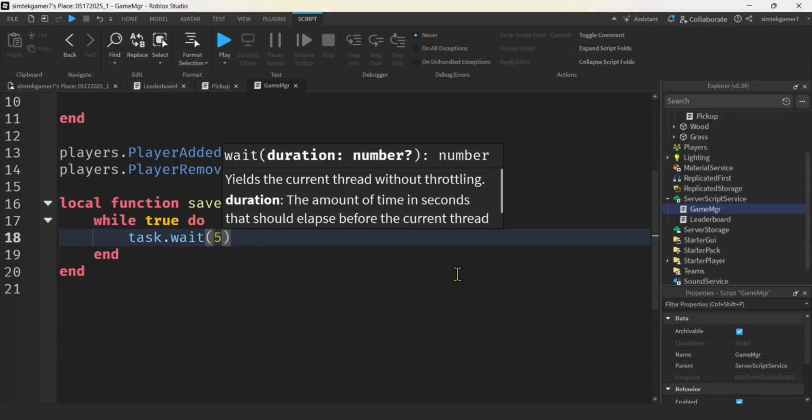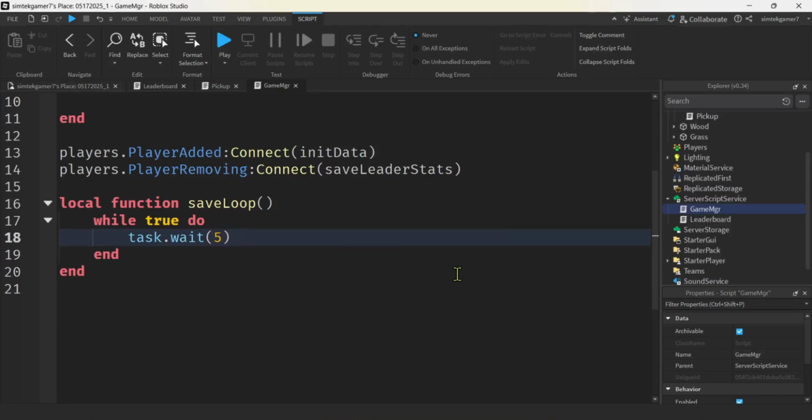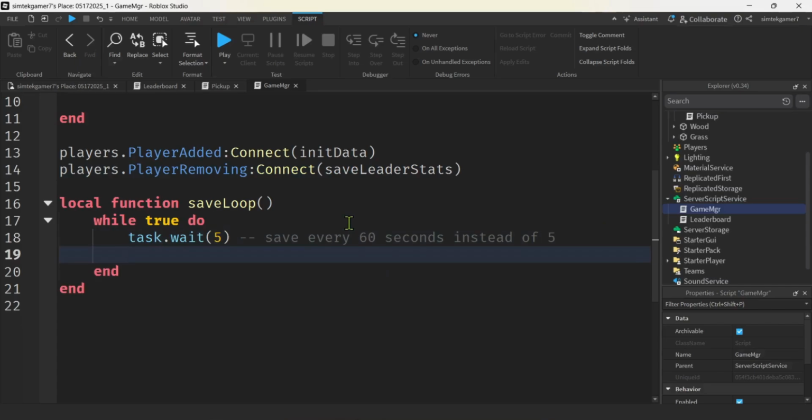I'm gonna put 5 seconds for the video, but you don't want to do it every 5 seconds because data store calls are taxing to your game, right? So maybe we'll do something like save every 60 seconds. That should work. 30 at the most, right? 60 seconds instead of 5. Just so that you know. Remember, we are going to have a save fired off when they're leaving, but just in case, every 60 seconds, let's do a periodic update.